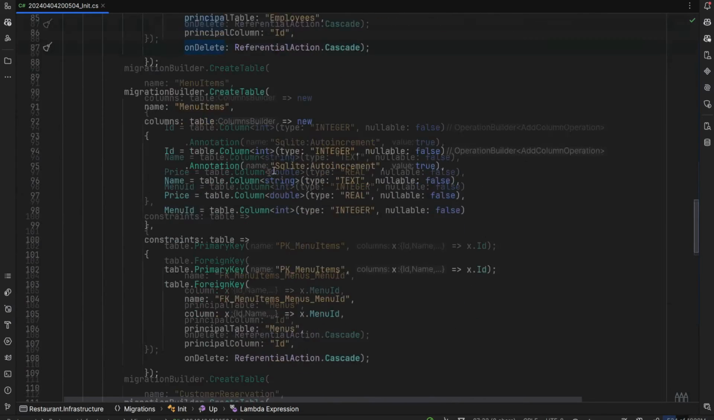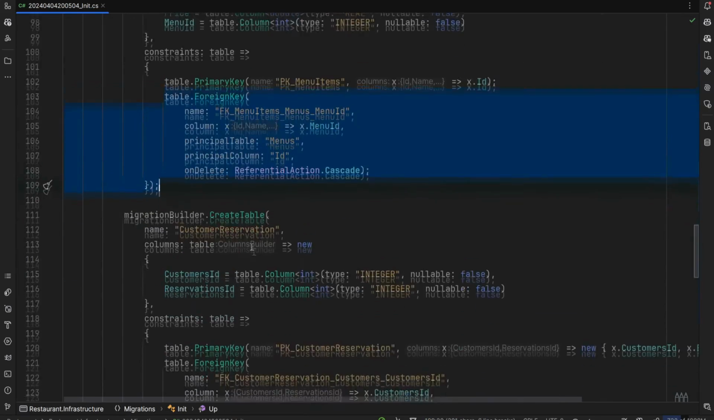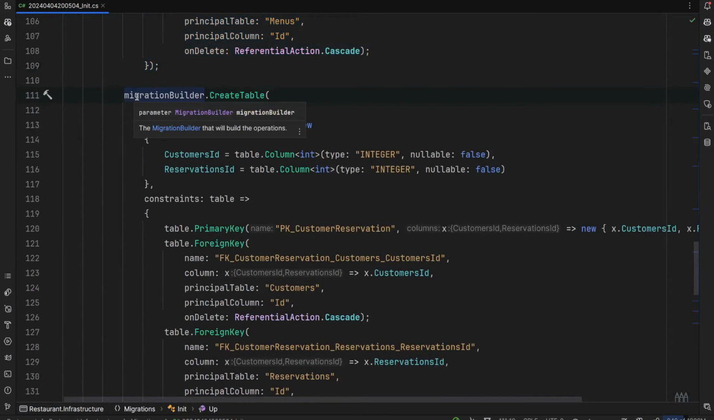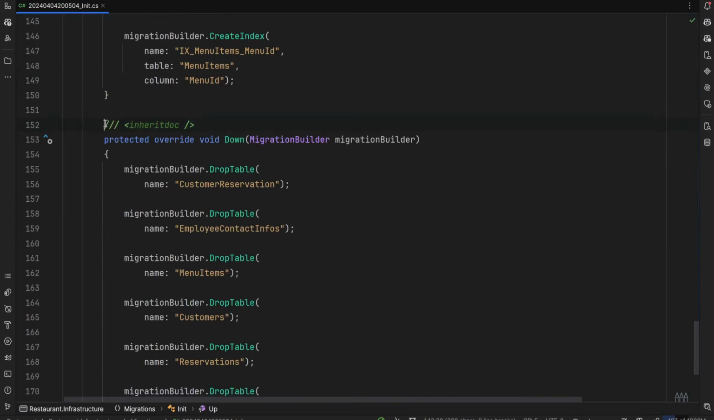We have also the menu items, and of course the menu item has a one-to-many relationship with the menu. So for sure, it has menu ID as the foreign key. And here we have also the junction table. As you remember, in the many-to-many relationship, I said that we need a junction table between two tables. So we have customer reservation, and we see that we have obligatory, so nullable set as false, customers ID and reservations ID foreign keys. Also we have a couple of indexes, and then we have also the down method.